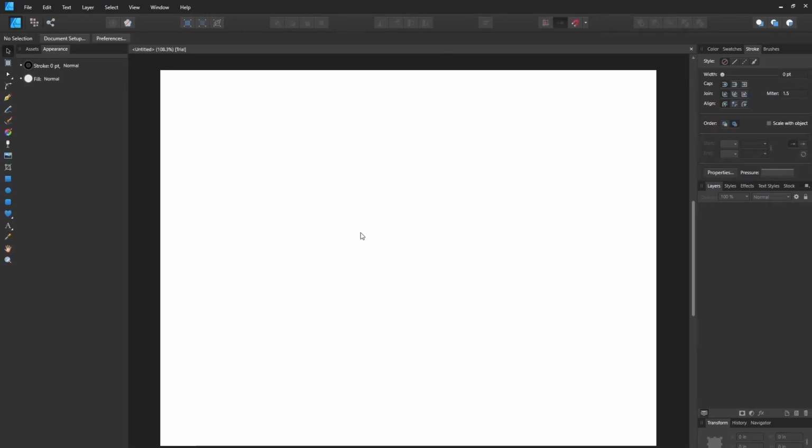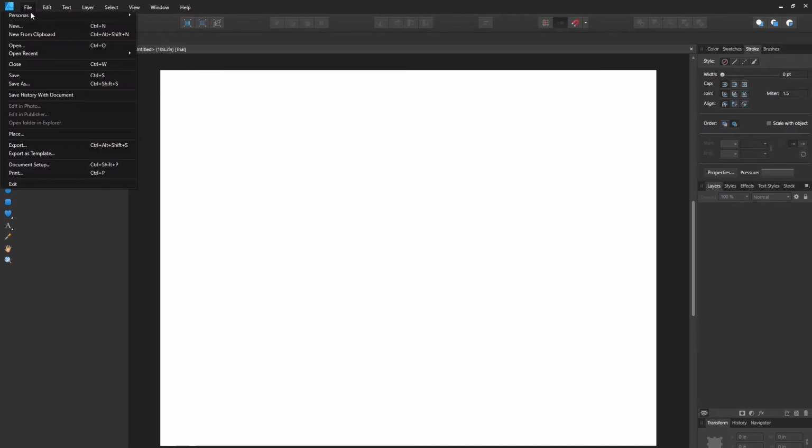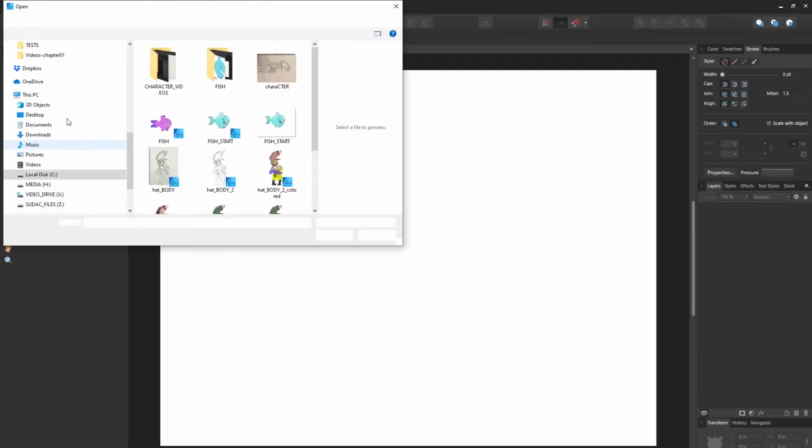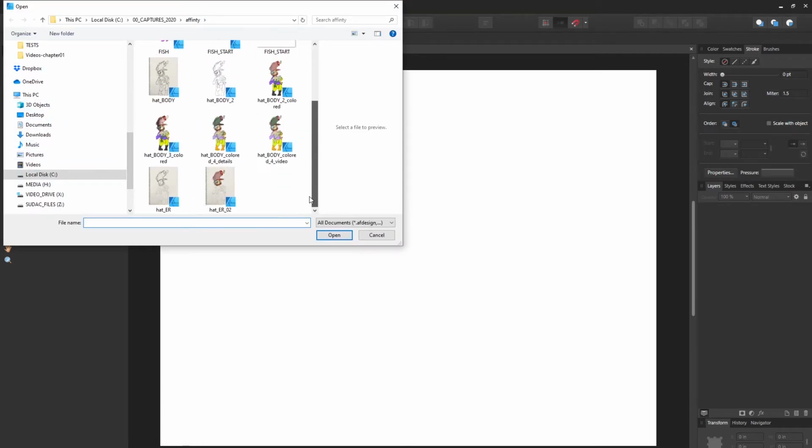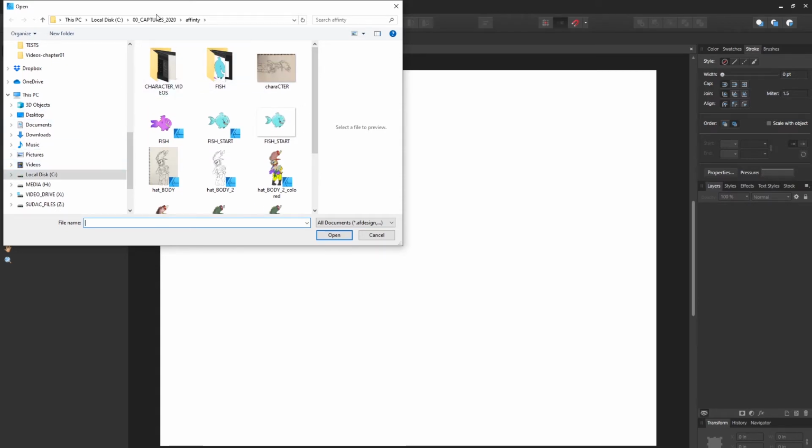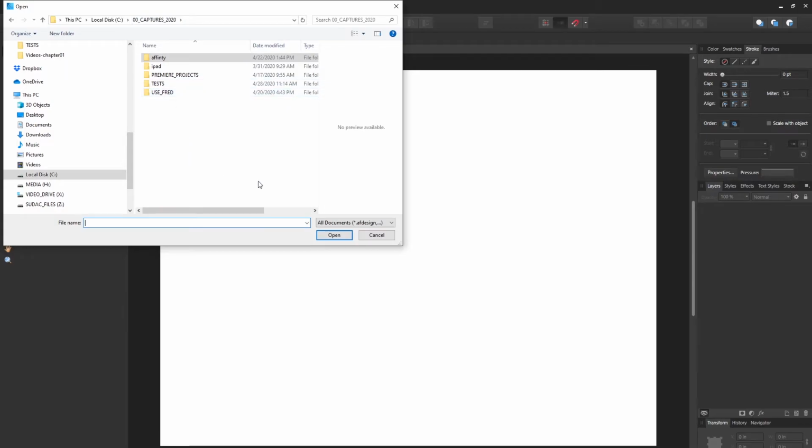Next step, I need to place my sketch. So I already took a picture. So I'm going to say File, Place. I'm going to navigate to wherever it is that I saved that, and I'm going to place it into my document. The only problem is I don't know where I saved it, so I got to find it.